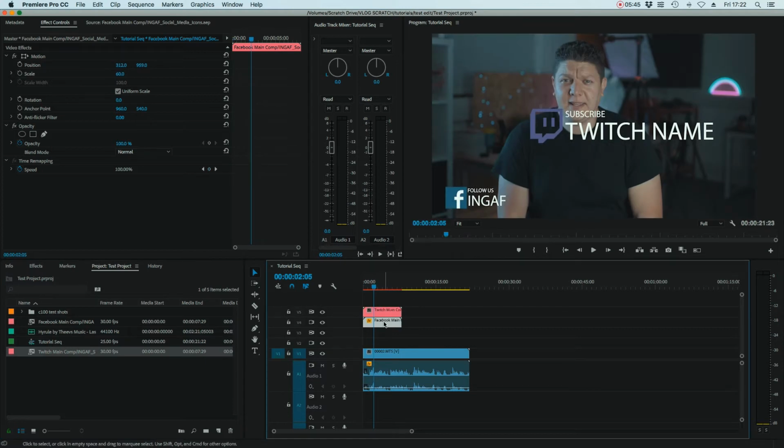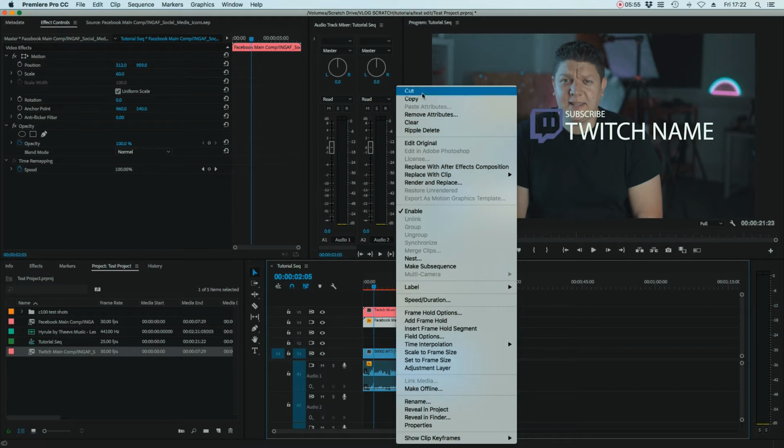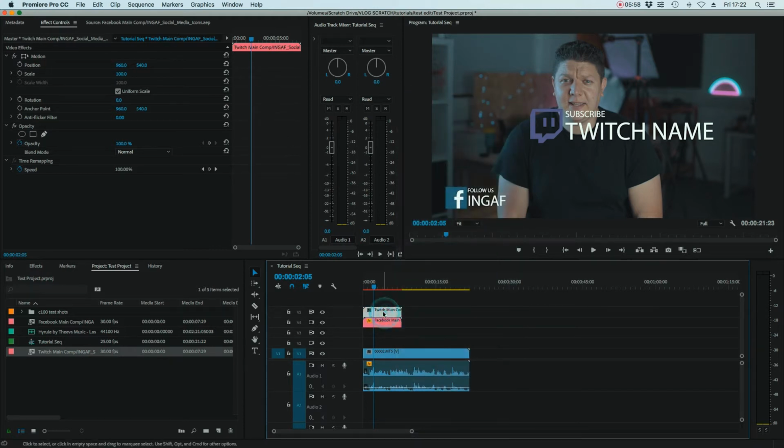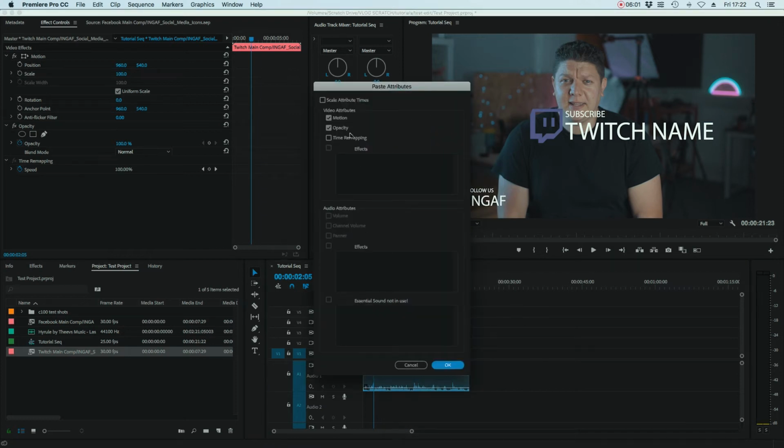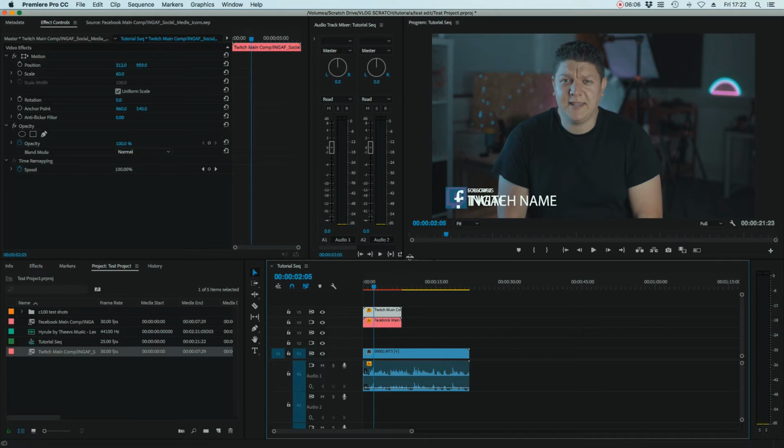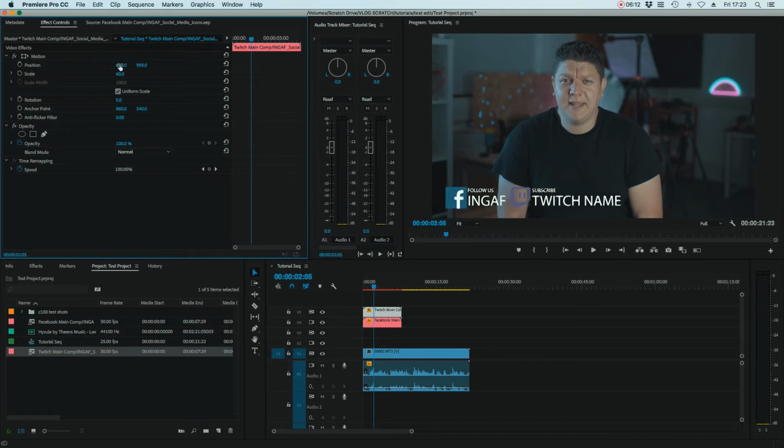So what we can do here is, because we want this to be a similar size to the Facebook one and a similar height in the frame, we can copy the attributes from the Facebook one to it so they match. So if we just right click on the Facebook composition, hit copy, and do the same, right click on the Twitch one, paste attributes, make sure motion and opacity are selected, click OK. They are sitting on top of each other now, but that's really easy to fix. We can just go to position and move it to the right. So now we have two.